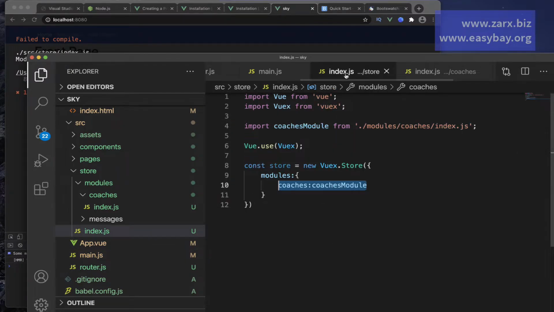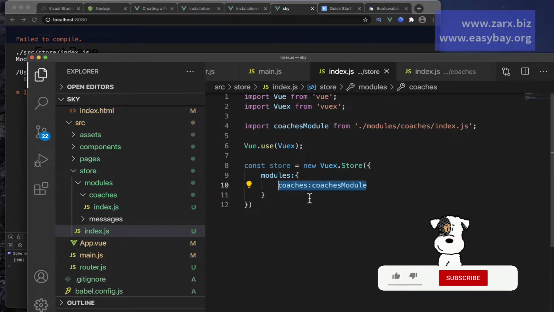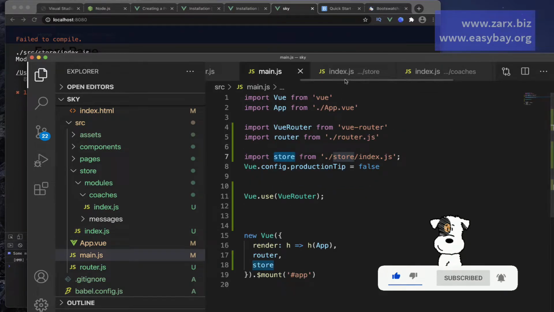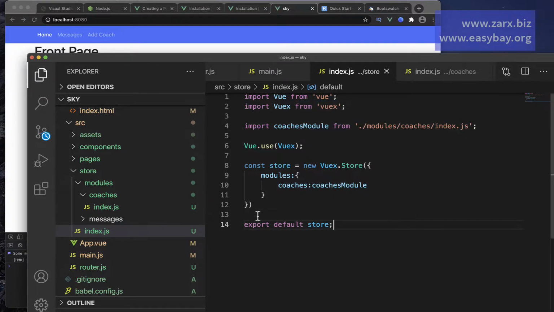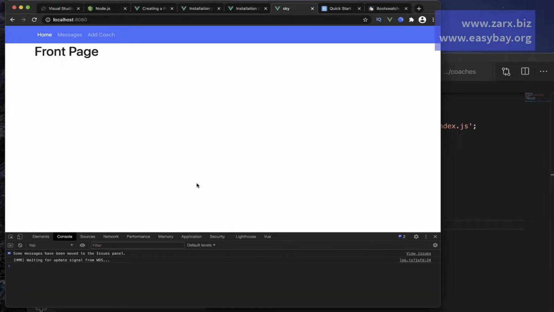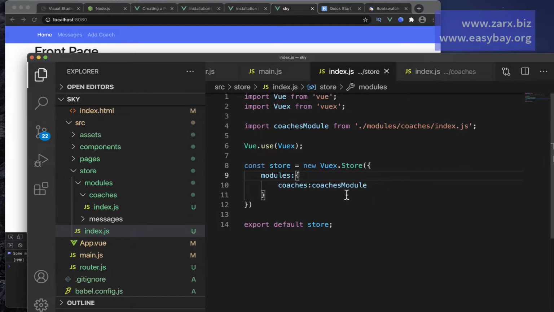Now if I go back here, if you notice, we're getting an error here. The thing is, we are not exporting this store, but we are importing it here, so we need to export it. So here I say export default store, and save this. So if I go to the browser, we are not getting any error. That means everything's working fine. So we just created a module for our Vuex. Now let's show the coaches.